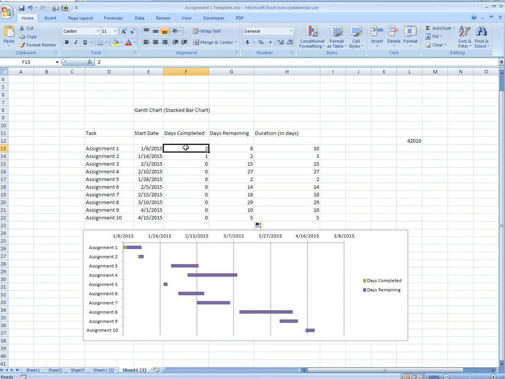As you complete your tasks, you will update the days completed in this column. Eventually, you will have all assignments completed, and as you can see, your chart will be completed with the solid bars indicating that each assignment has been completed.